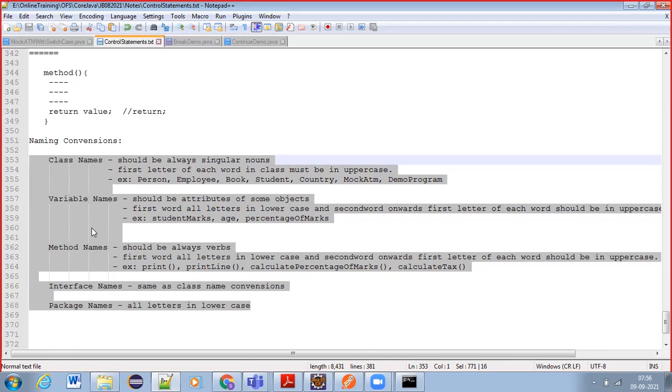General rules: underscores and dollar you can use, and of course numbers also you can use, and special characters you cannot use, like a dot, hash, not, negation, star.